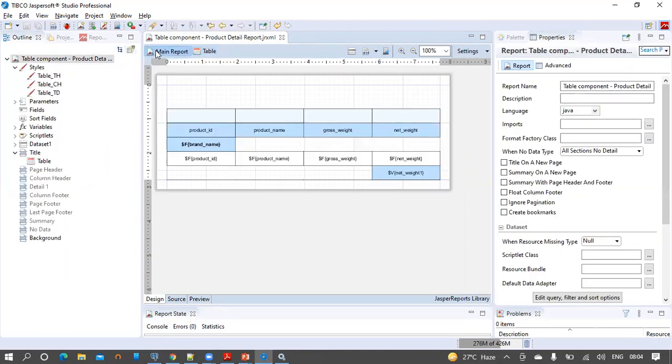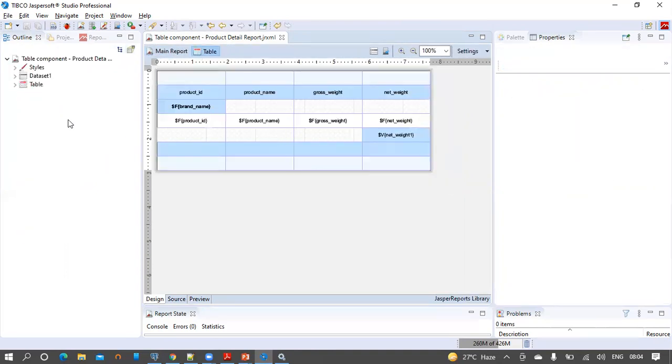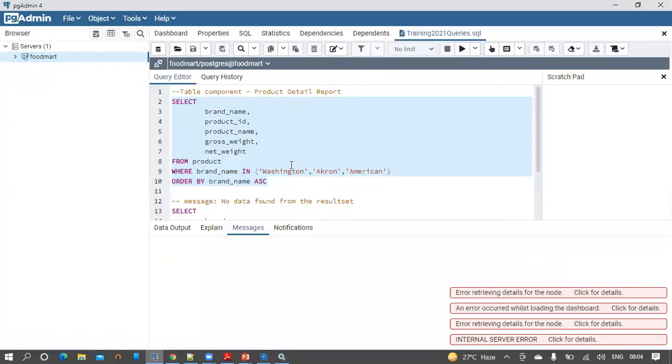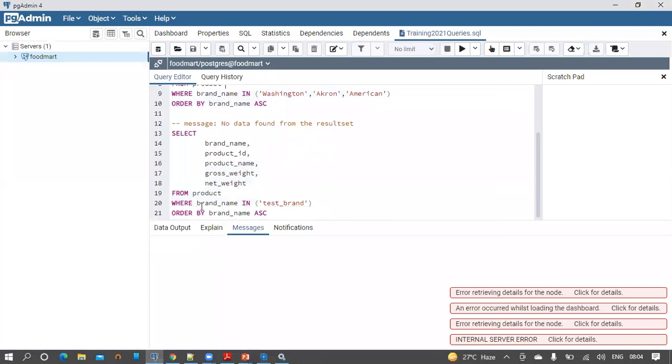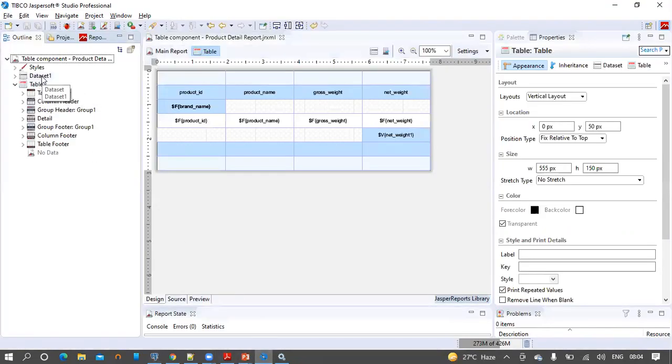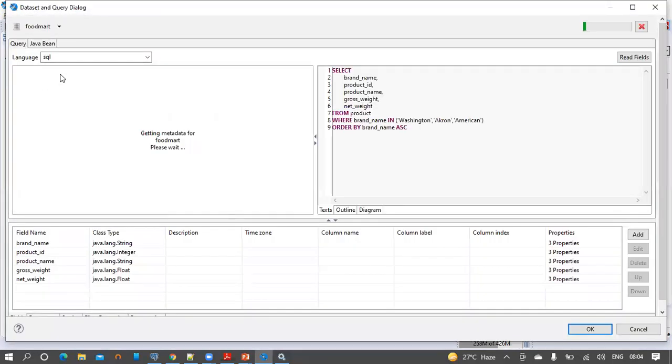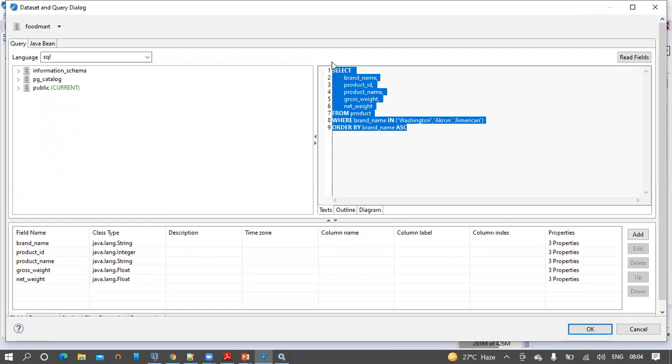Now let us see how we can make use of the no data band for the table component. We have a special band to display some messages when there is no data retrieved from the database. For that, we need to change the query to not get any values from the database. Let us take brand name as test brand, which will bring us 0 records from the database. So let's copy this and update the data set 1 created here. Right click on data set 1 and click on the SQL editor, and let us update this query here.